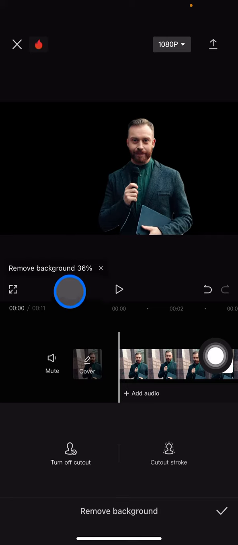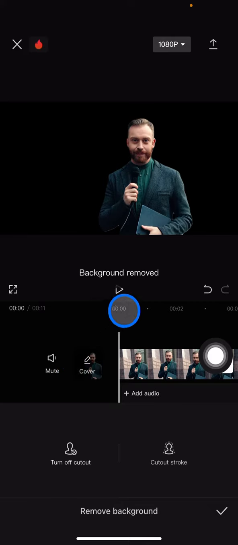So the duration will follow the length of your video. The longer your video, the longer it will take to apply this process. Okay, it's almost there, it's near, and yep, now the background is already removed. Don't forget to click Done.